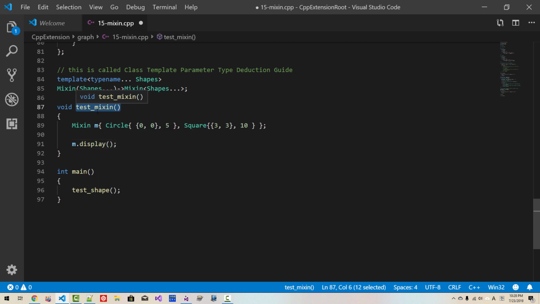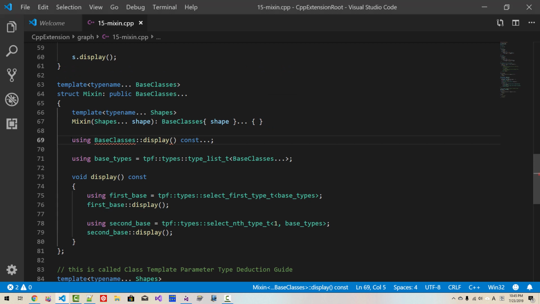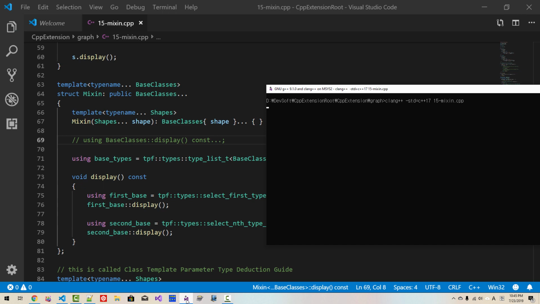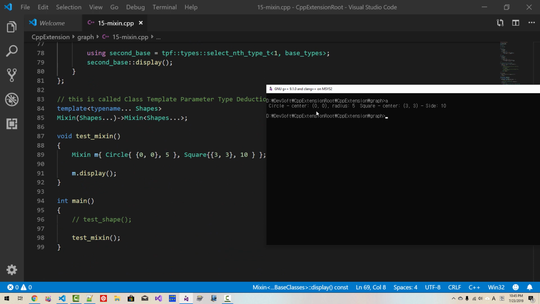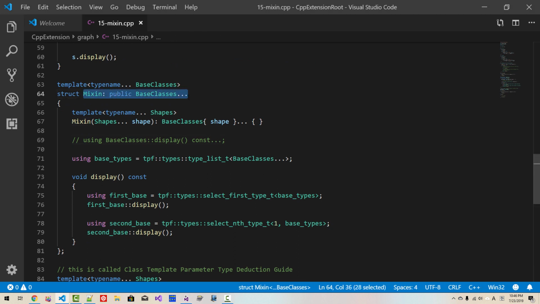Then m display. Now I copy this test mixin, paste it, I disable it, build once again. Sorry, I will disable this part and build again. CLS. So we called test mixin. Test mixin initializes mixin m circle and square, center 0.0, radius 5, square center 3.3, and side is 10. This kind of programming is so-called mixin.